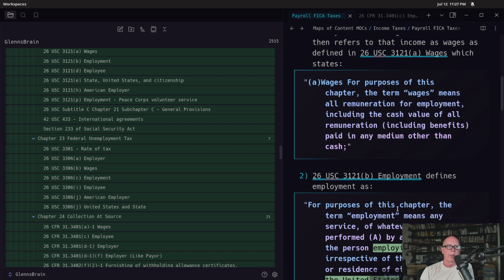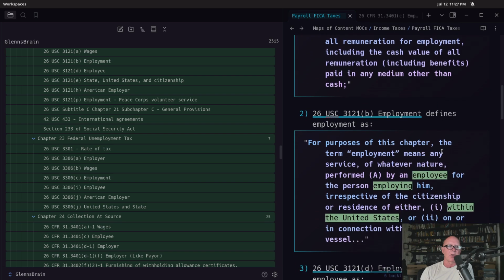3121B says, for purposes of this chapter, the term employment means any service of whatever nature performed by an employee for the person employing him, irrespective of the citizenship or residence of either. Then it gives me a couple of specifications: I, within the United States, or II, on or in connection with an American vessel. It goes on with some other stuff, but none of the other stuff is really relevant to us, unless we're working on an American vessel or we're within the United States.